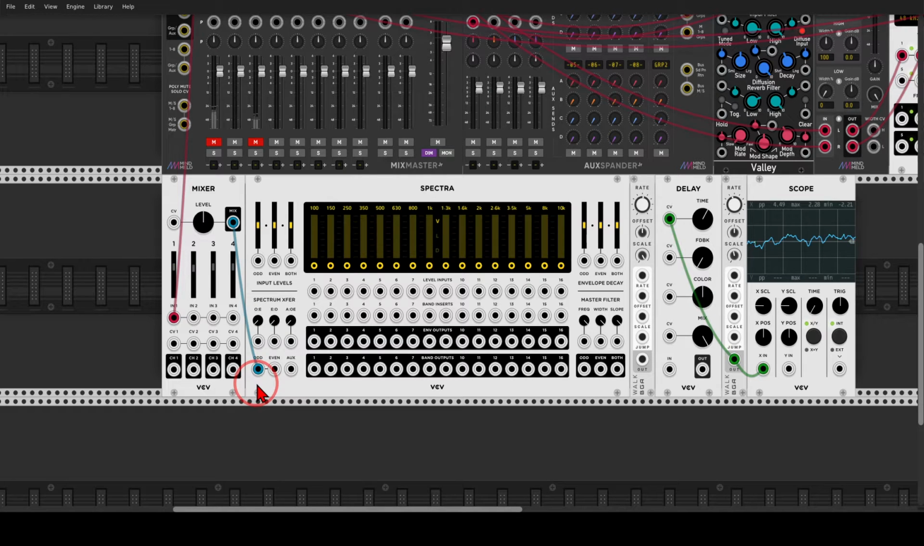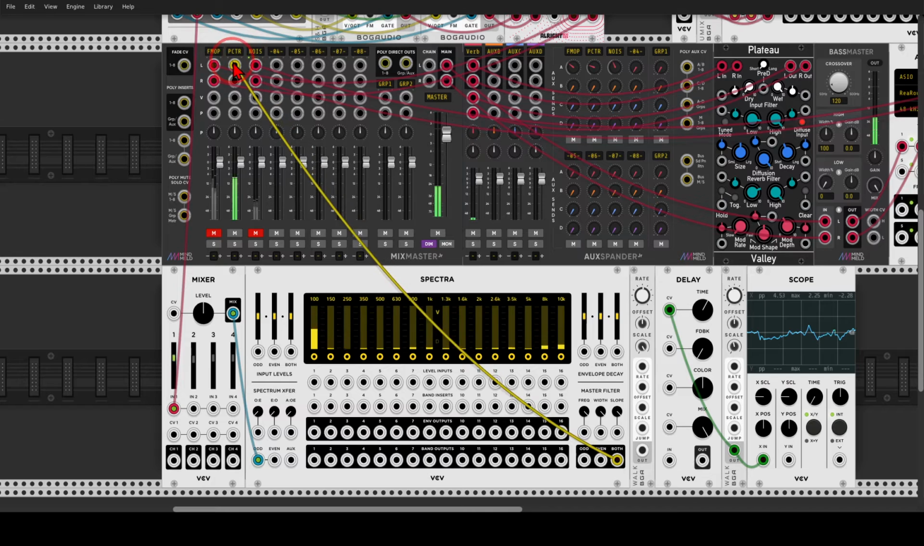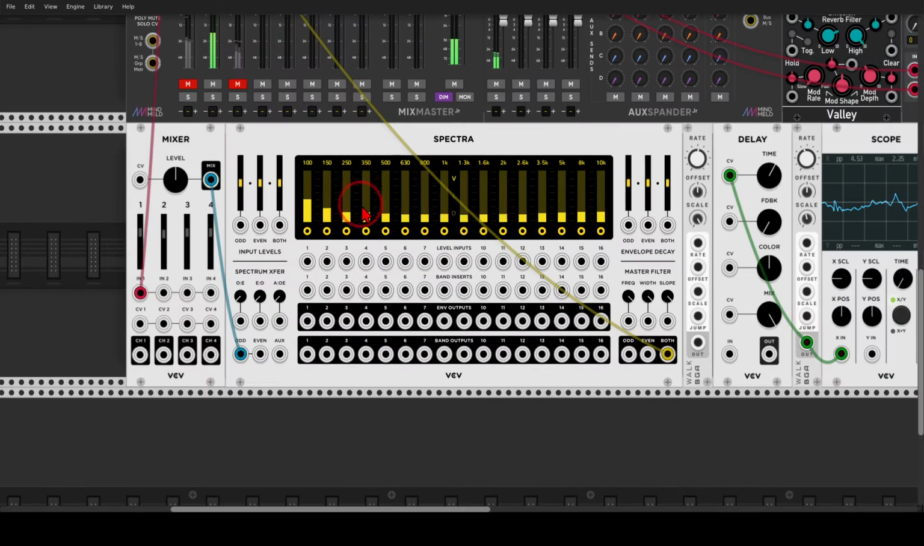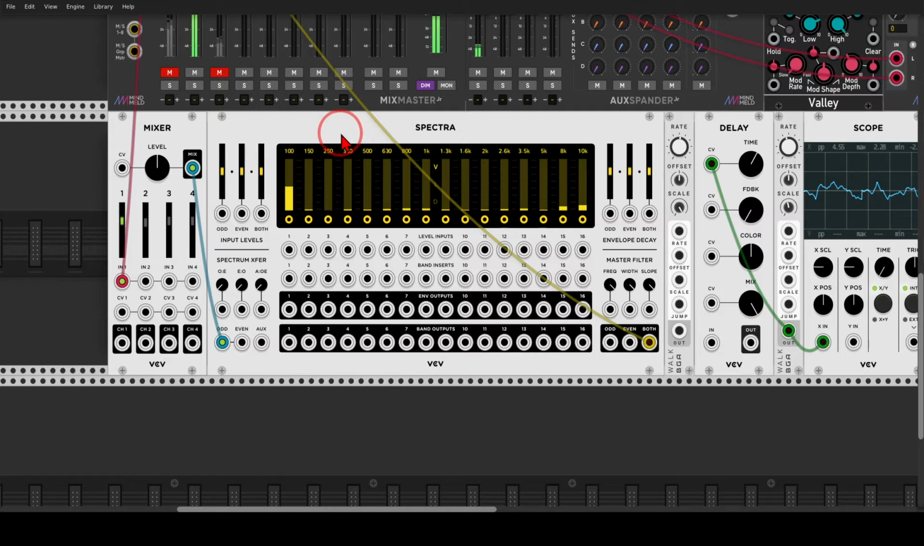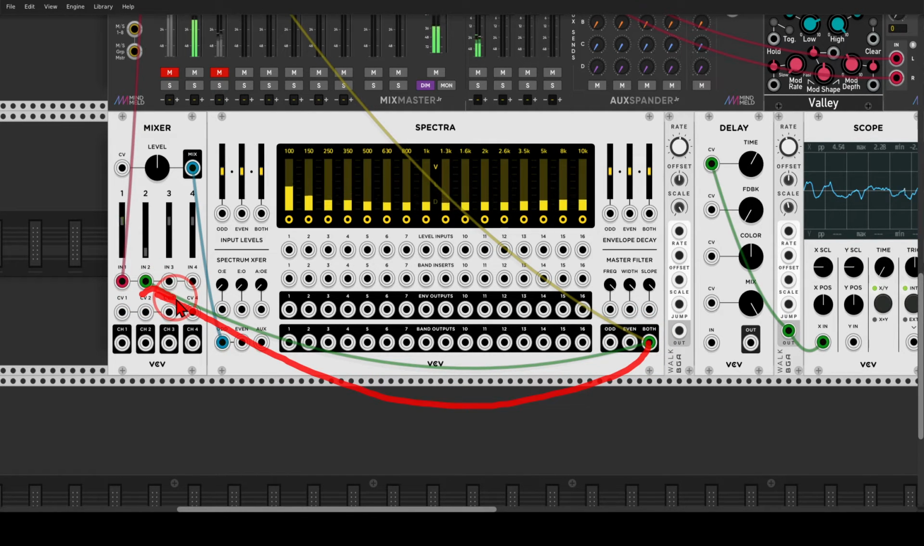This input is normaled to the even input, to this here. So basically the signal will be sent to all bands. And let's send Spectra from the both output to the main mixer. So what we get is basically those triggers, but I'm going to send Spectra back to the VCV mixer. For this, let's lower the level of the second channel for now, and I will send Spectra again from the both output. It will go back into the mixer, so we get this feedback loop.